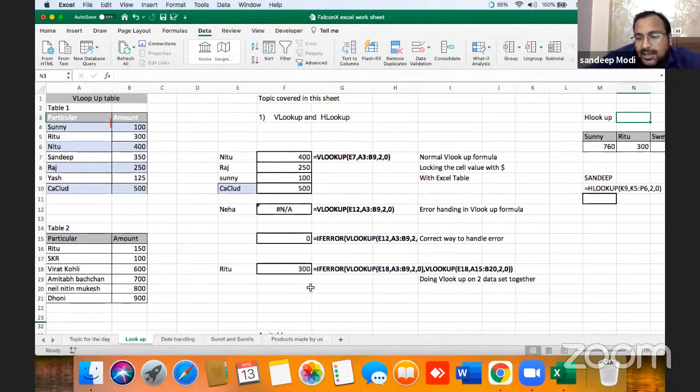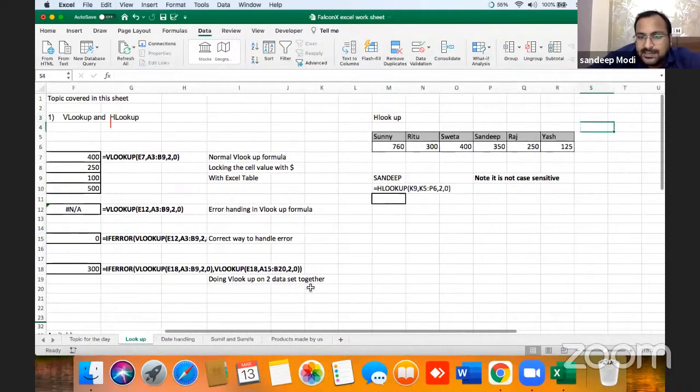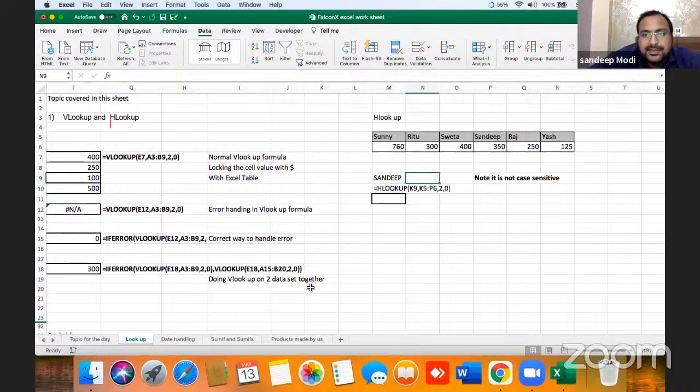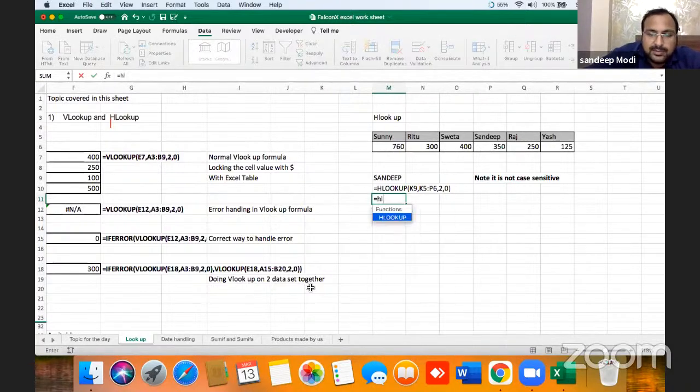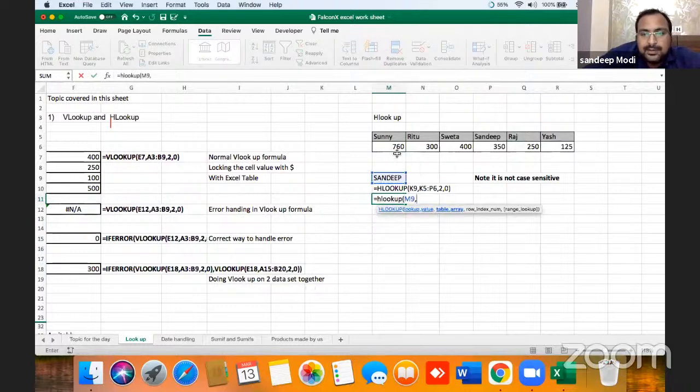And second thing, HLOOKUP and VLOOKUP are not case sensitive. As you can see, here Sandeep is in caps and here Sandeep is in small. Still it will capture the data easily. Let's put HLOOKUP. This is my lookup value, Sandeep. Now my table array. This is my table array. I need the second row, that's why I'm writing 2 and then 0. Bracket close, enter.